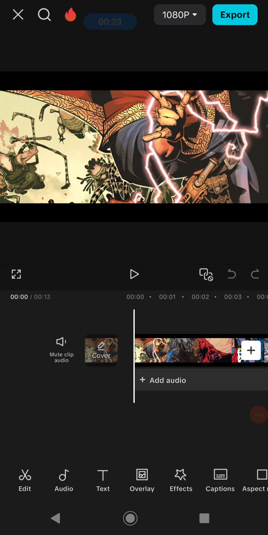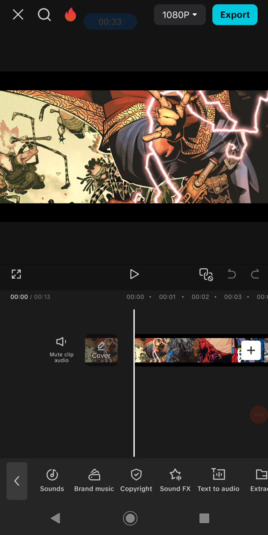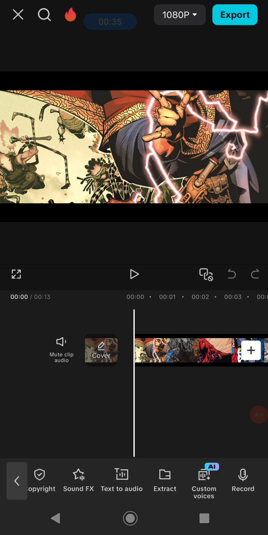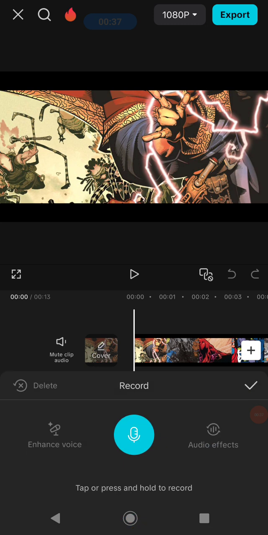And now, the way to add a voiceover onto this video that you have imported onto CapCut is by clicking this audio button on the toolbar. Click it, and then swipe left the toolbar, and then click record. This one is for the voiceover when you want to add an explanation about the video or etc.